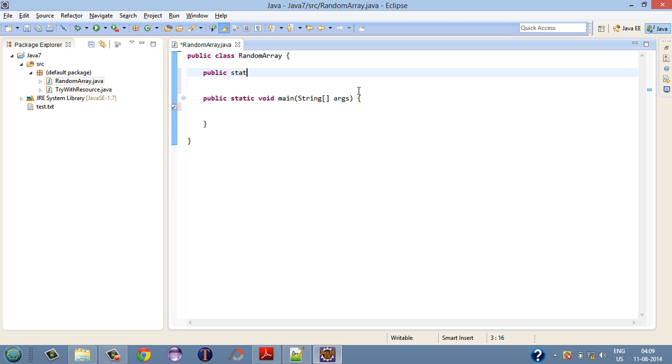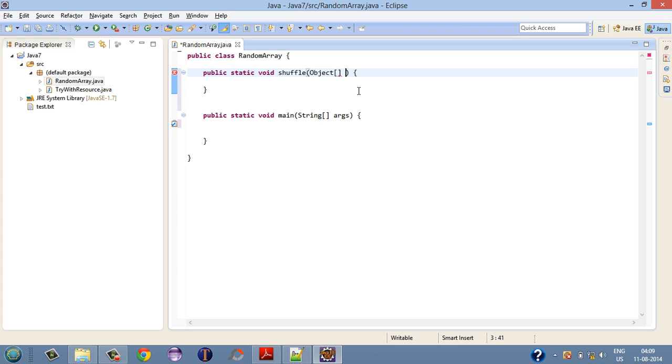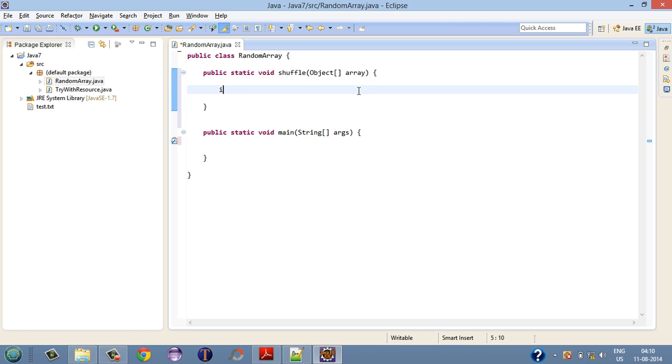Public static void shuffle, taking in an object array which we want to shuffle randomly. Moving ahead, create an integer variable by name number of elements. This variable holds length of an array. Array.length returns back length of an array.